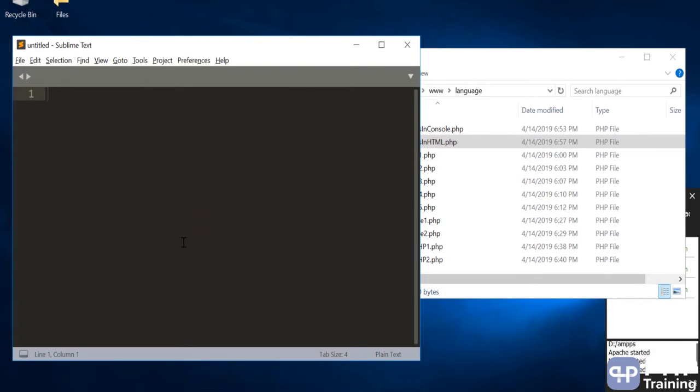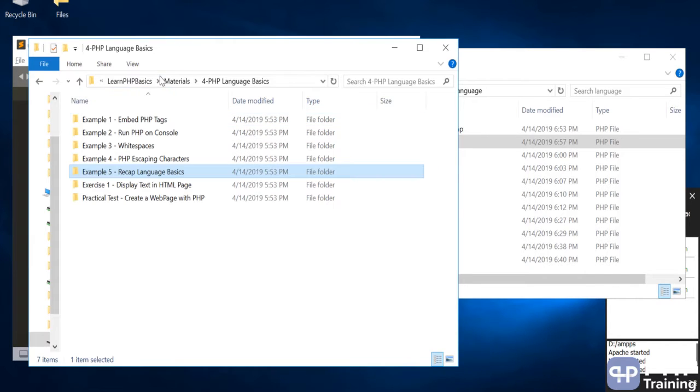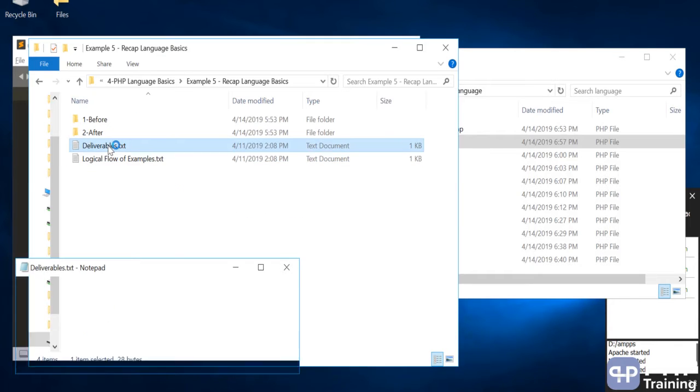Welcome to the lecture on recap on the language basics. So we'll do a quick recap on all the concepts that we have seen in this section. So let's go to the material folder and you open the recap language basics. Open the flow and the deliverables.